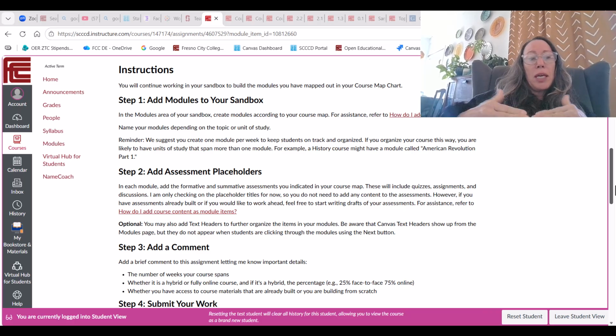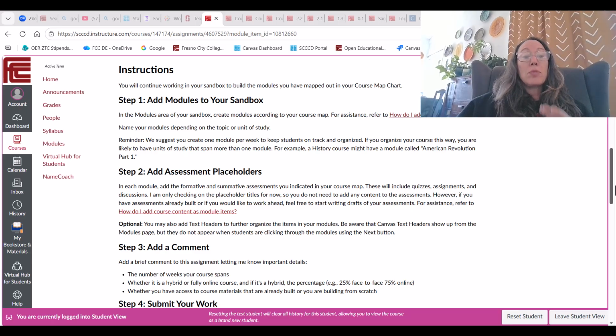I am not going to be clicking into the assessments to see if you have anything written. So if you already have content, either you're borrowing from someone or you have built it yourself, that's fine to have it at this point. I'm just not going to be looking at it. What I'm going to be looking at is the structure of your modules and your assessments.